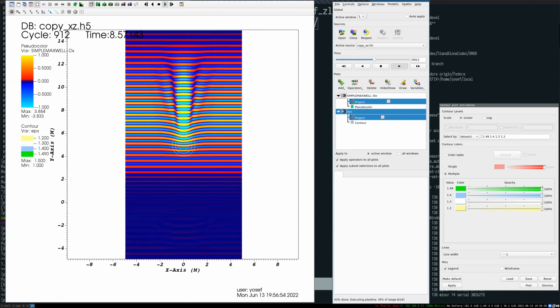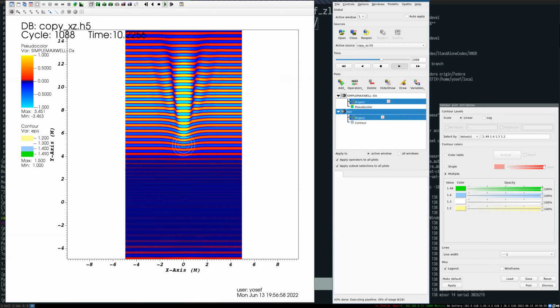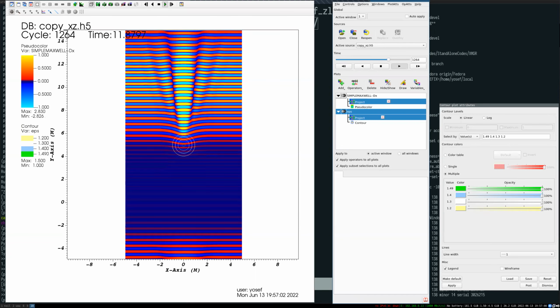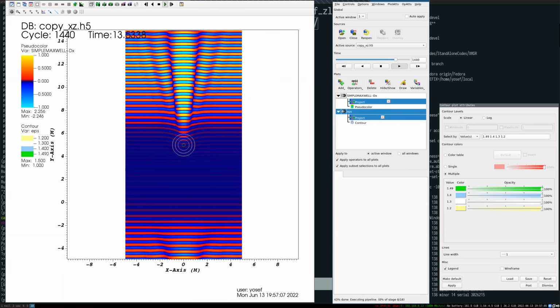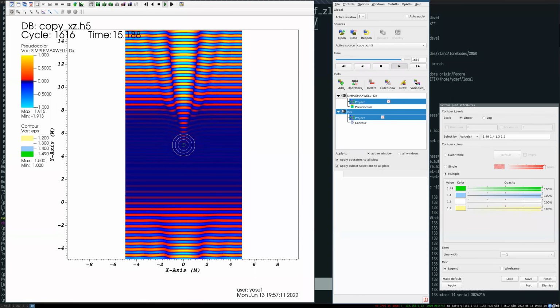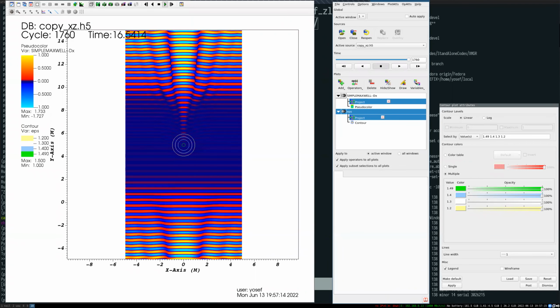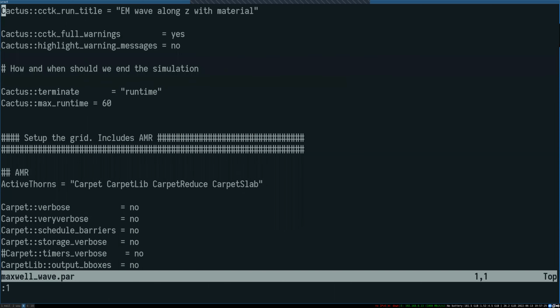And in just a moment, you'll notice something a little bit odd. There's another wave coming, but that's because we insisted on periodicity. So whatever goes up the top comes back down from the bottom. So the wave is going to continue, and we'll eventually re-interact with the dielectric again and again and again. Okay. Well, that's my basic overview of the simple Maxwell tutorial, simple Maxwell thorn.